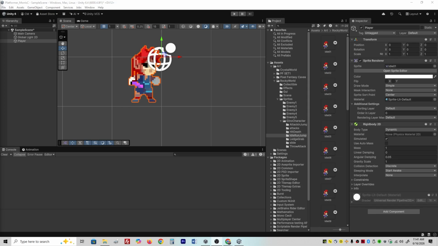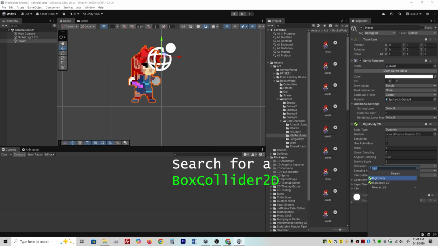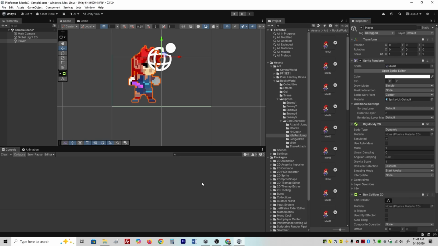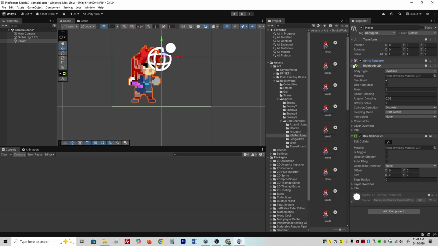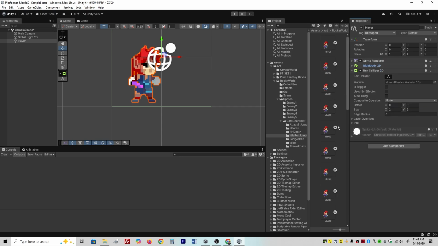Alright, so gravity's working, but our physics engine doesn't know the physical shape of our character. We have to draw a hitbox, so let's click on Add Component again. This time we're going to search for a Box Collider 2D. Let's select that. And we can close up for right now the Sprite Renderer and the Rigidbody 2D, and let's look at our Box Collider 2D for a minute.